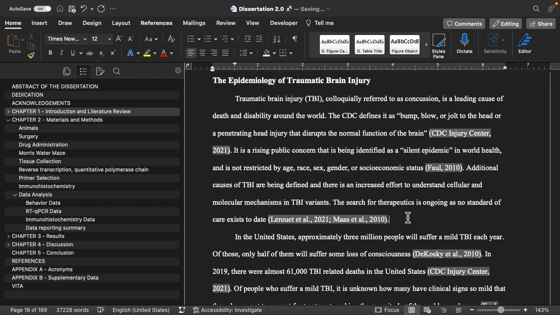So for example, in this case, the first paragraph is about traumatic brain injury, just introducing the idea of it. What is it? There's a definition, which is very common in the first or second paragraph of an introduction. Establishing some of the importance of it. It's a silent epidemic, blah, blah, blah. And there are new and expanding definitions of it and so forth. And therefore, because the need is urgent, because this is a widespread thing, because this is real harm to real people, penetrating head injuries, the search for therapeutics is ongoing as no standard of care exists to date. And a couple of studies identifying that need.